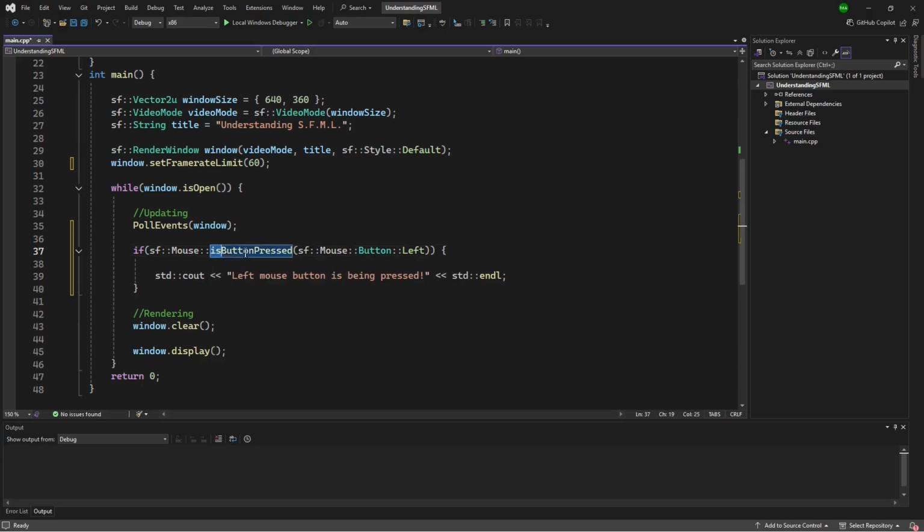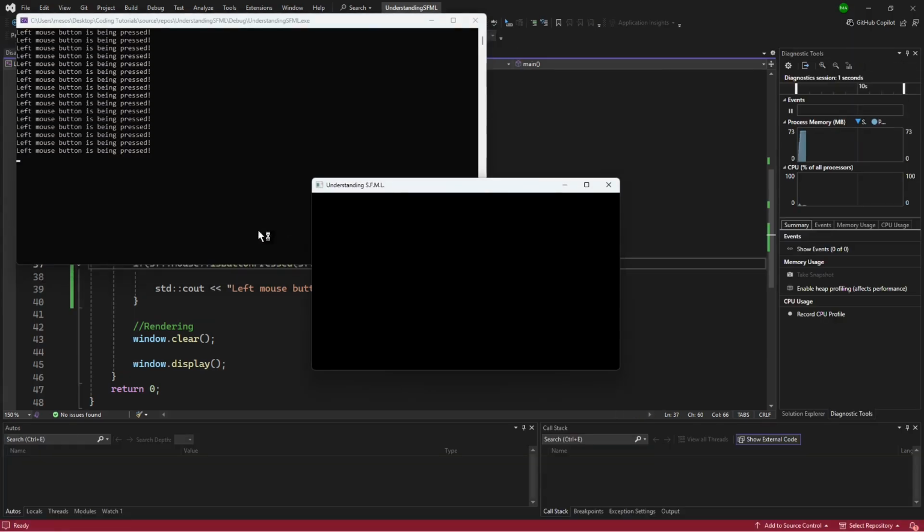The mouse function isButtonPress checks if any input mouse button is being pressed. So if we open the debug menu and we click the left mouse button, it'll say that it's being pressed.